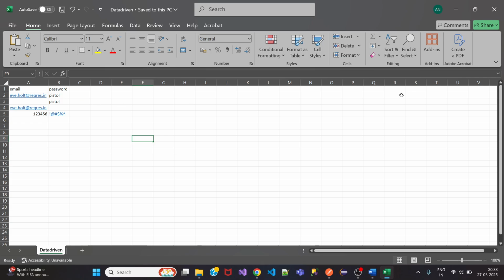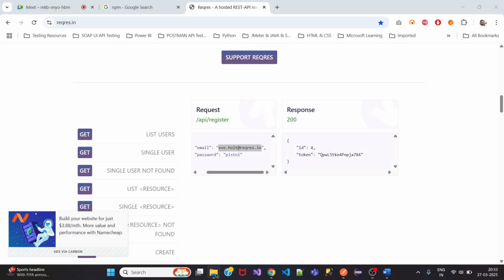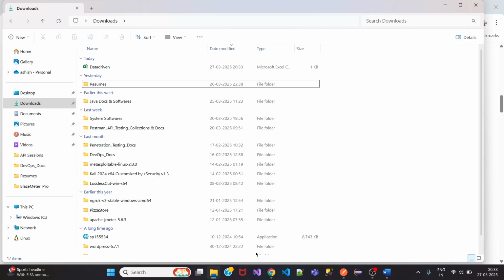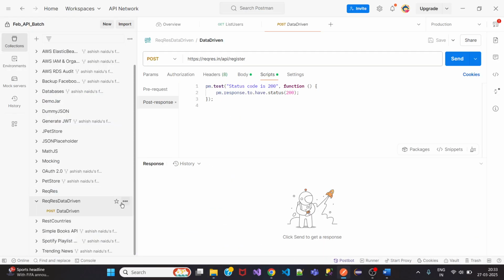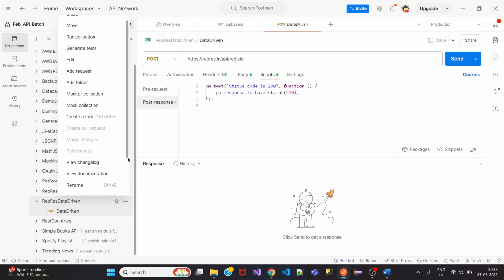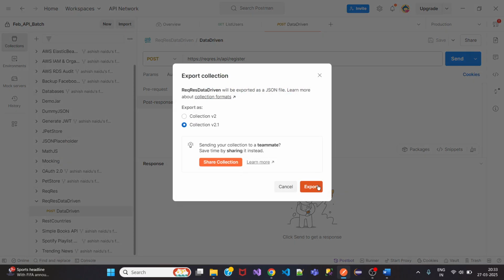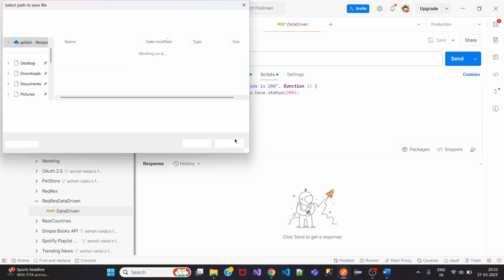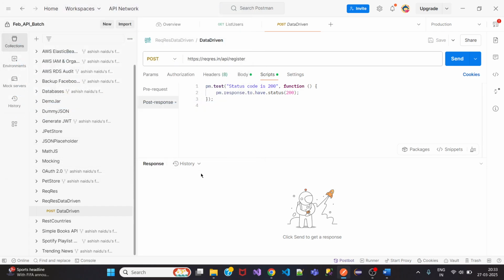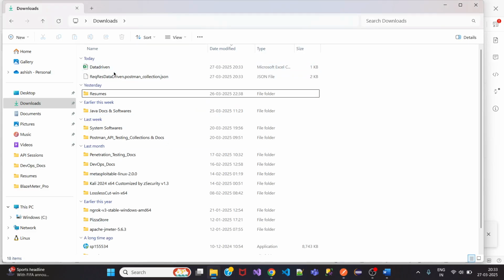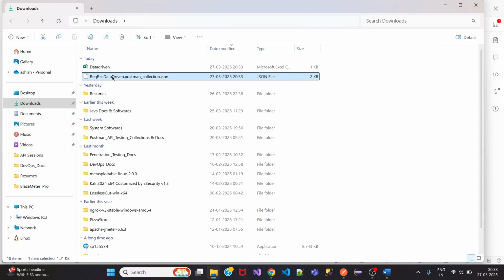Okay. So we have created a CSV file, and we have given one valid and three invalid data in that. And we have the email and password as data variables. Okay. So where exactly we have placed it under this. Now we'll export the collection in the same folder. Export, and we put it under the same folder. Now we have both the CSV file and the collection.